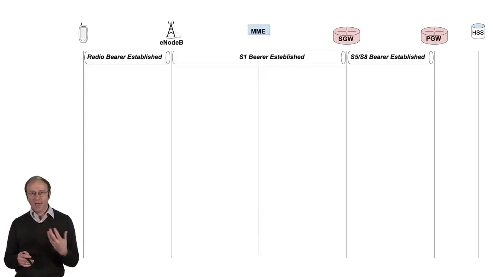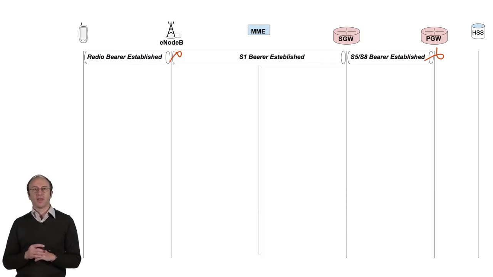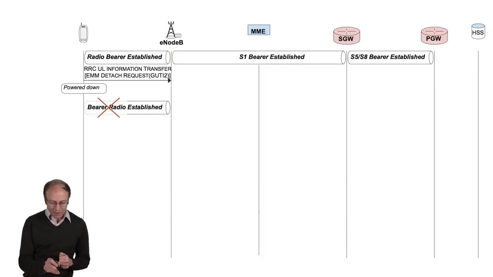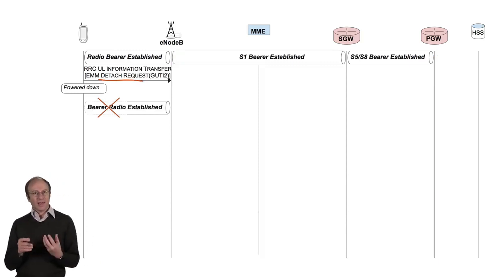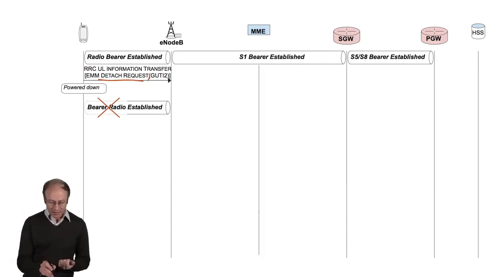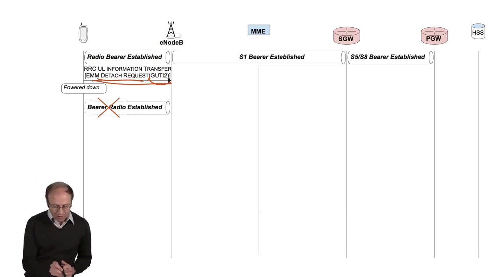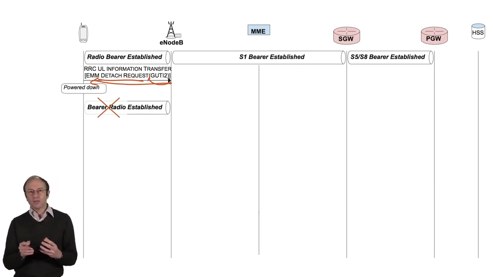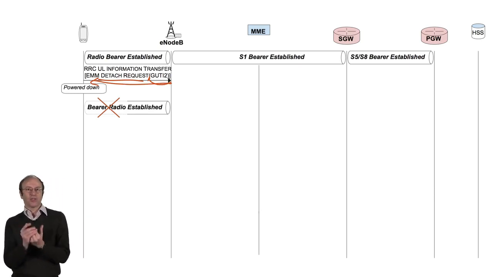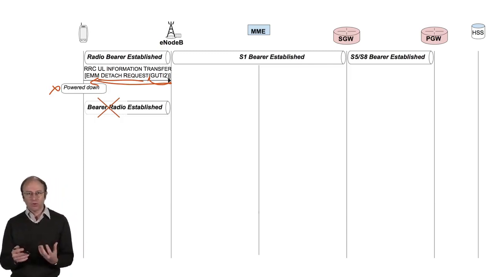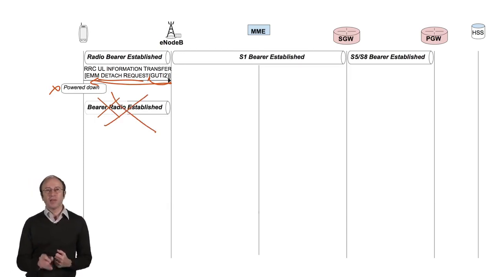Here, we have the entire set of bearers that have been established. The terminal sends a detach request, indicating its GUTI, and as soon as there is an acknowledgement on the radio channel, as soon as it is sure that the base station has taken the message into account, it can power down. The radio bearer has now been released.